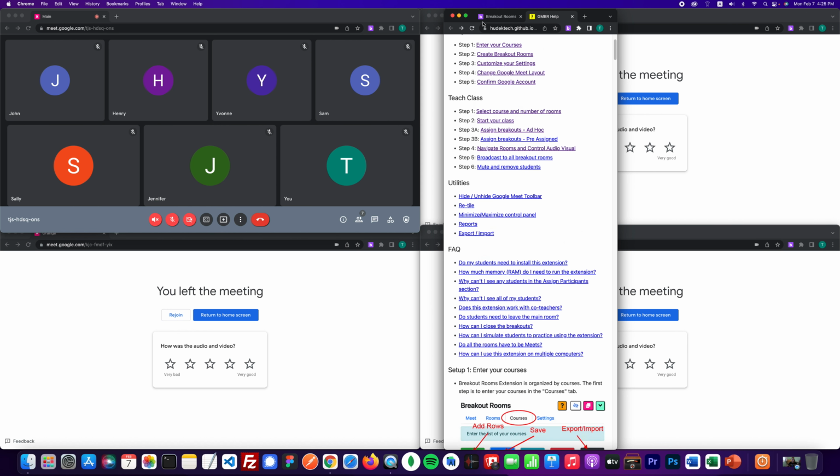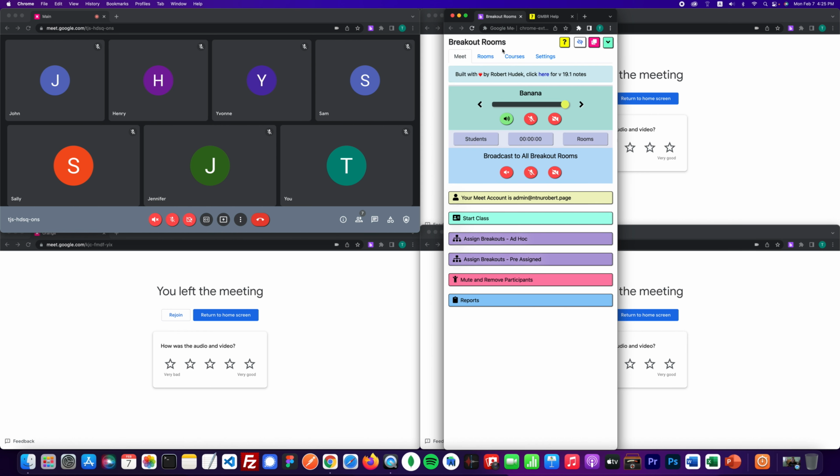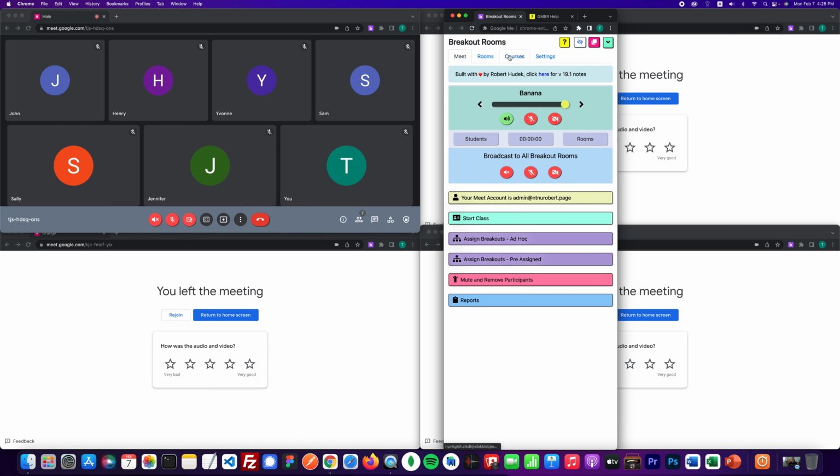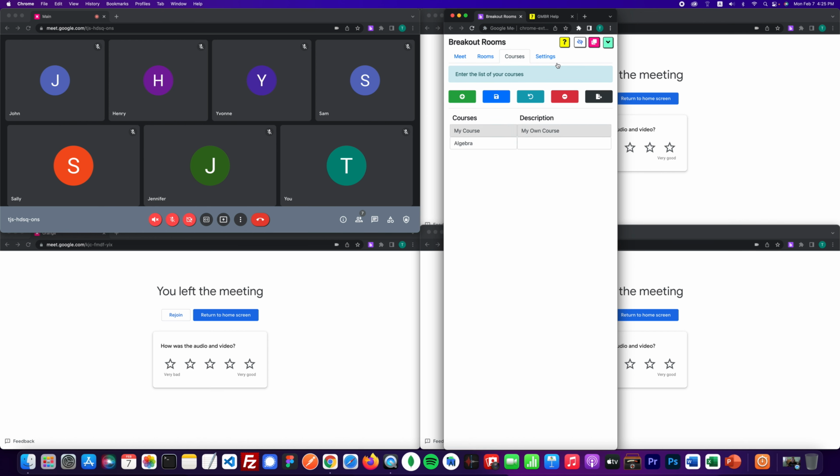Export, import. Okay, now there's two export imports. One is on the room tab, which will export and import only these room links. But that's not really what you want in most cases. In most cases, what you want is this. You want to export, import all your extension data. How do you do that? You go to the courses tab.